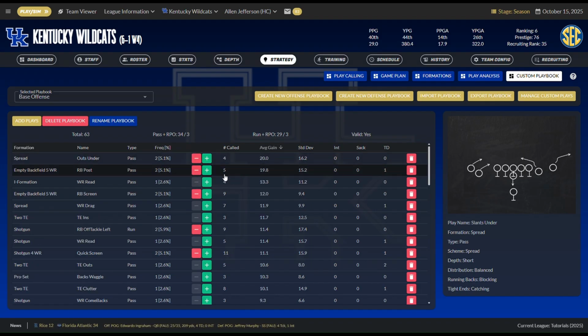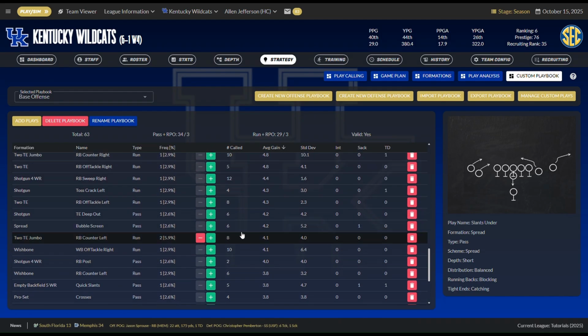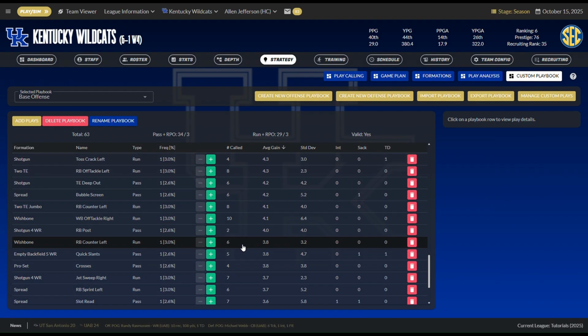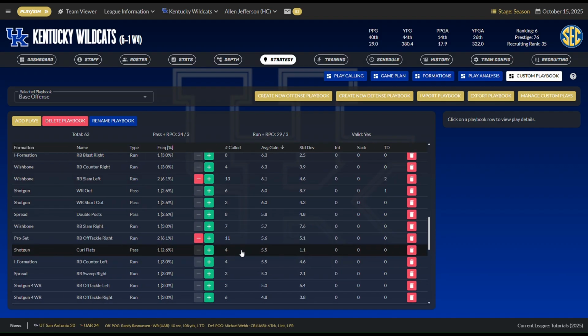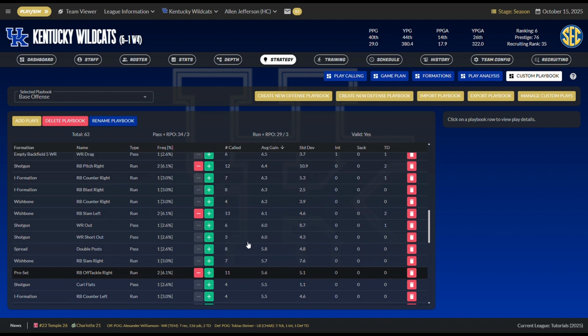Then let's go up here and sort by average gain again. You see this one, some of these that I had bumped up have continued to be up towards the top. Let's go down and see where some of these have fallen down a little bit. So let's say I want to bump that back to 1. It's under 4.5 yards. 4 yards is not terrible for an inside running play, but let's say I just want to bump that down. Pro set off tackle right, I mean, it's still at 5.5 yards a carry, so I would leave that in.